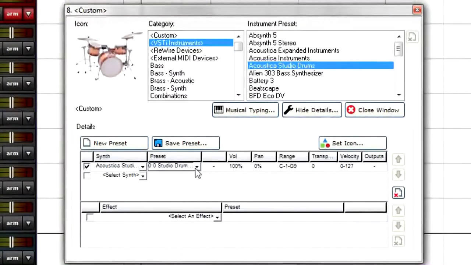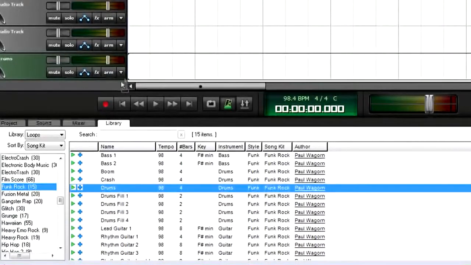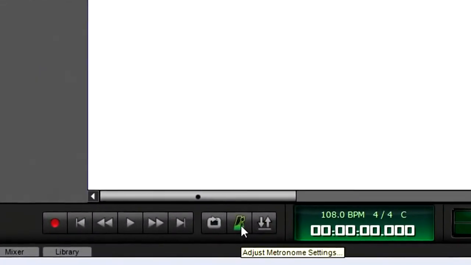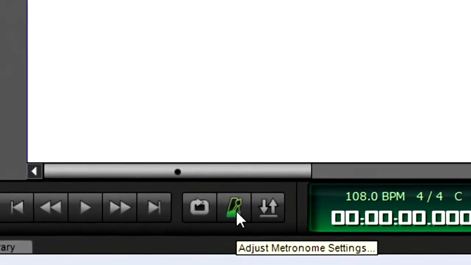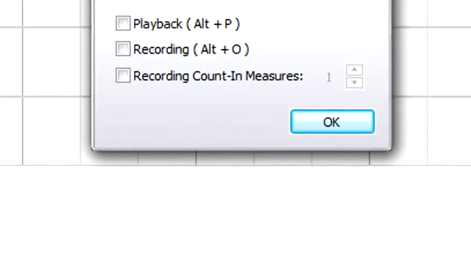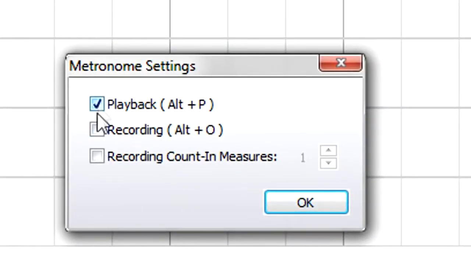You can use Mixcraft's virtual instruments to create a drum part, or use loops for backing tracks. But if you're in a hurry, just set up the metronome. You can always add drums later. Click on the metronome button. Choose metronome during playback and/or recording, and specify a count in measure or two. Click OK to complete the metronome setup.